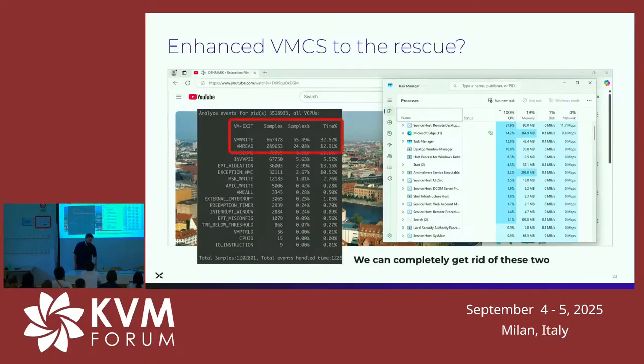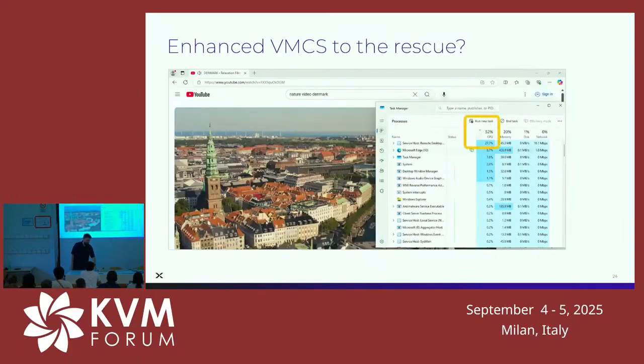But if you look at the details here, you can see that most of the exits are VMREAD and VMWRITE, right? Which we talked about. Enhanced VMCS can help elide those things. So the first thought that comes to mind is, well, you don't have enhanced VMCS enabled. Why don't you just turn that on, you idiot? Like, okay, cool. We did that. And it makes it a little better.